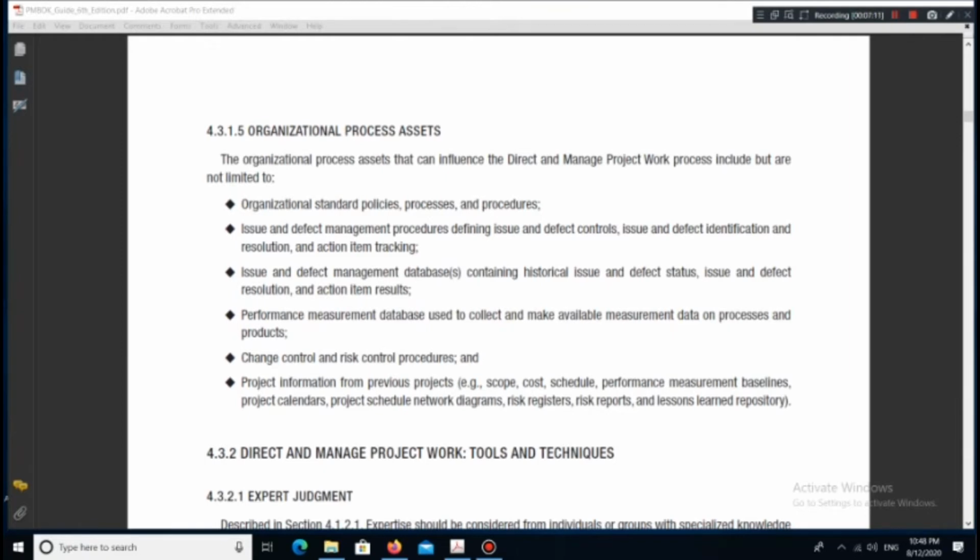Change control and risk control procedures; and project information from previous projects, for example scope, cost, schedule, performance measurement baselines, project calendars, project schedule network diagrams, risk registers, risk reports, and lessons learned repository.